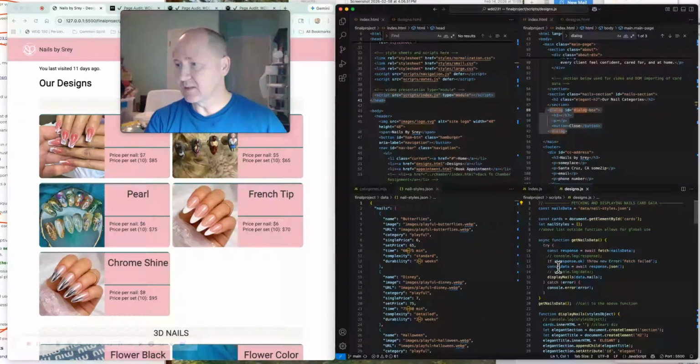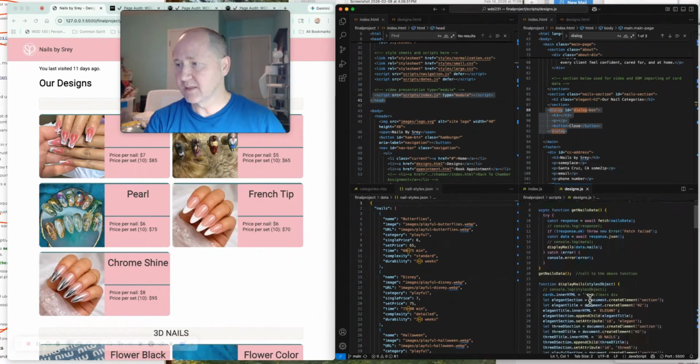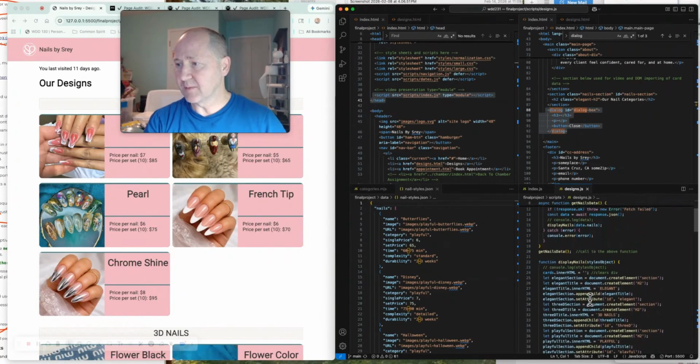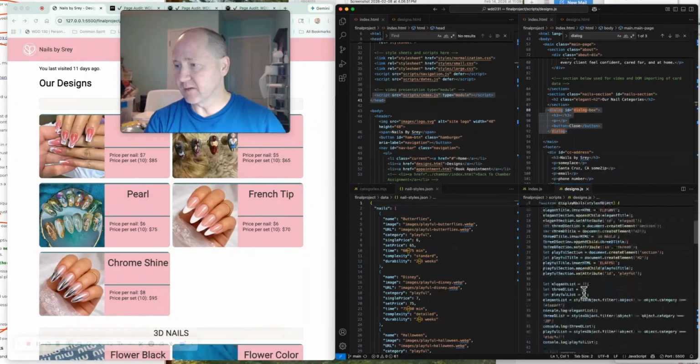And then of course it just checks if the response is okay. If it's not, it throws an error. And then if it is okay, it parses that response into a usable JSON object. And then down below that, this function gets called, which is display nails data, right at the bottom of this.